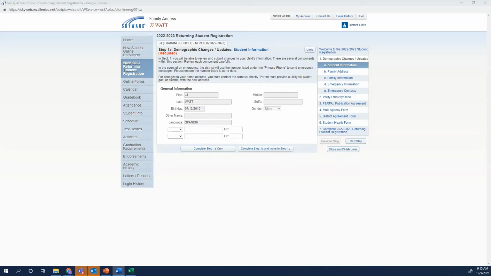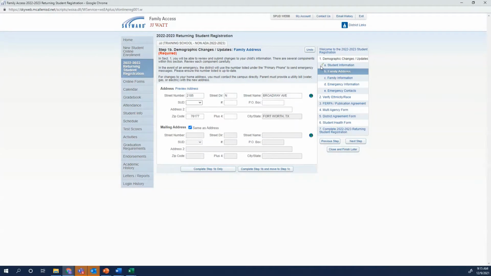Again, because JJ is already a student, his information is already loaded into the system. This makes this process go quickly, as I simply need to verify there have been no changes. When I have verified the information is correct, click the Complete the Step and move to the Next Step button at the bottom of the page. Doing so will give me a check mark on the right-hand menu. Repeat the verification process for the remainder of the pages in Step 1. Pay close attention to both the emergency information and emergency contacts. These can change year to year, and it is important your child's school has the most up-to-date information.